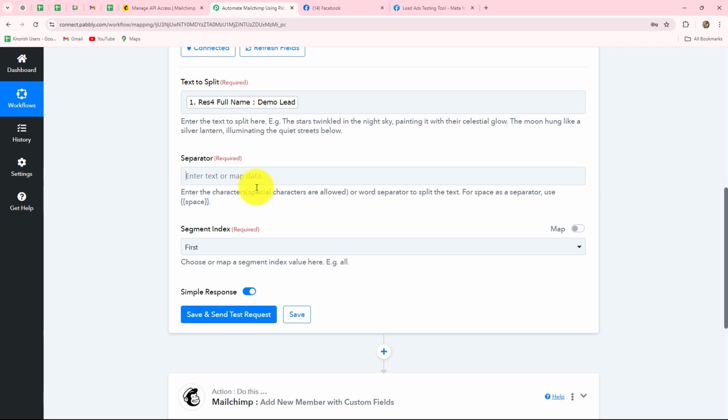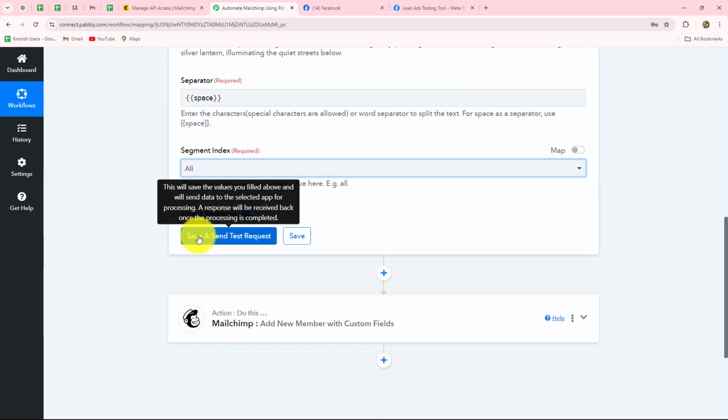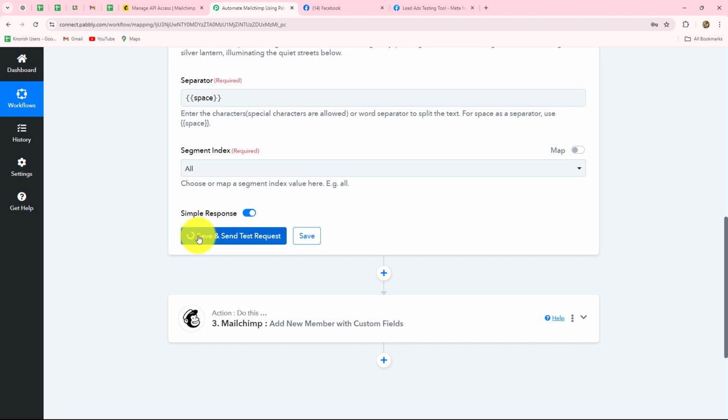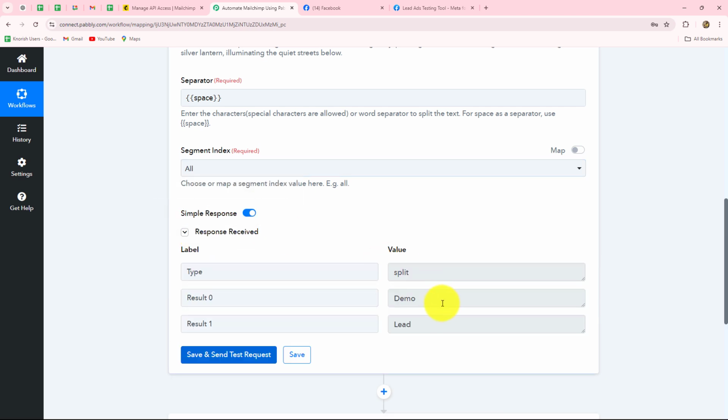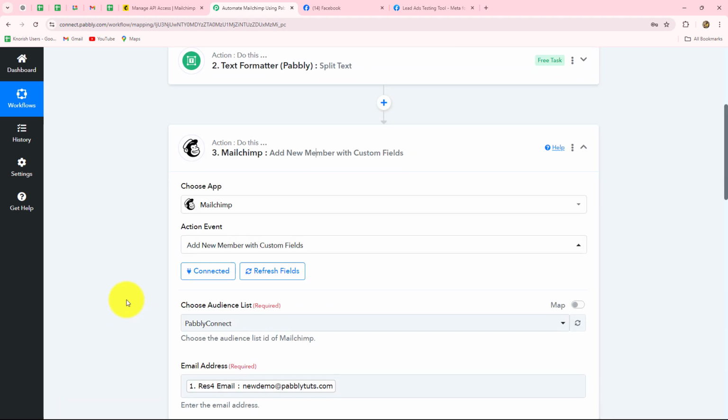What value you want to use as a separator of this name. I want to use the space. If you want to use a space, then you have to simply copy the given format and paste it over here. Then with the help of the space, I'm going to split this name. It is asking us which segment of the name you want. I want all, first name and last name both. So I will simply click on save and send test request button, and here we have the name, first name and last name. We'll move back and paste the names quickly.